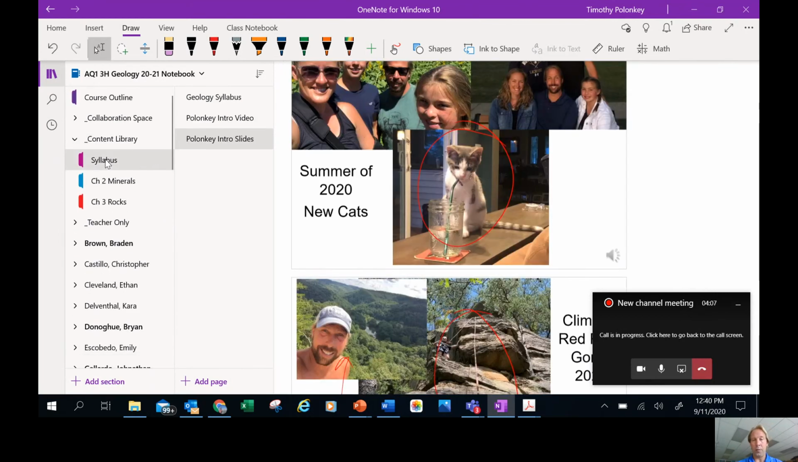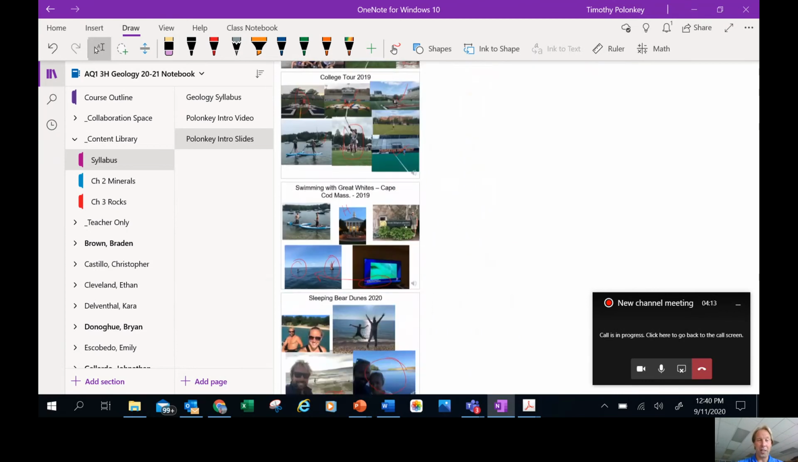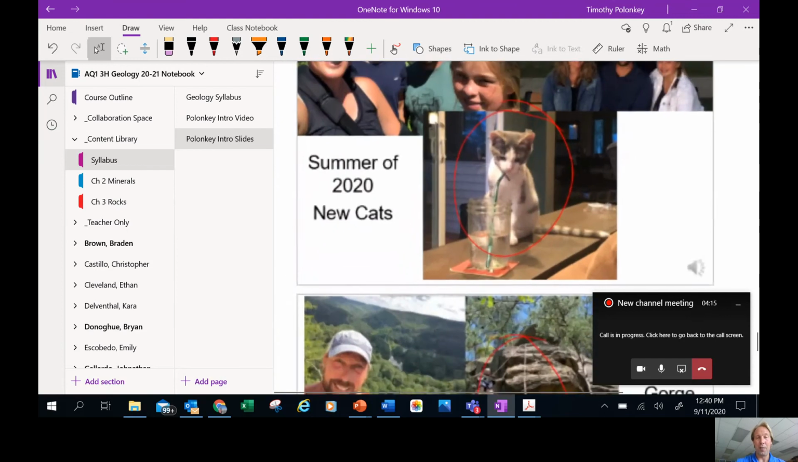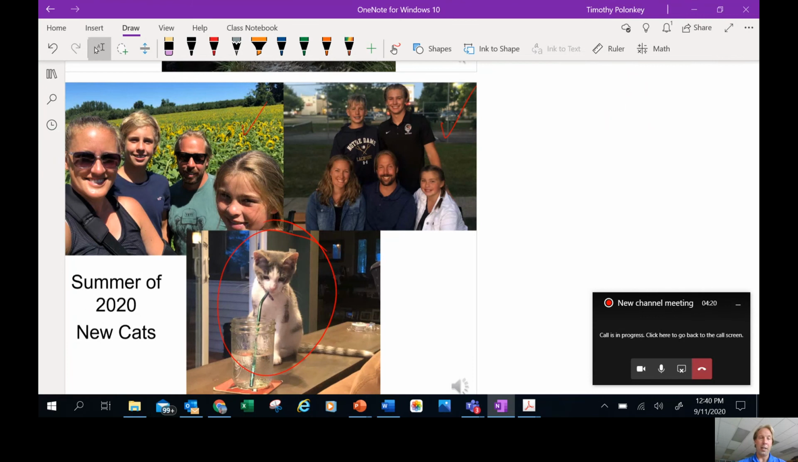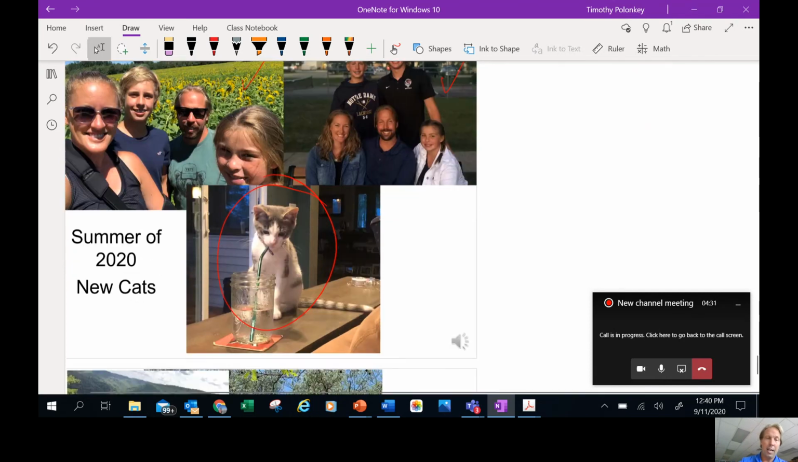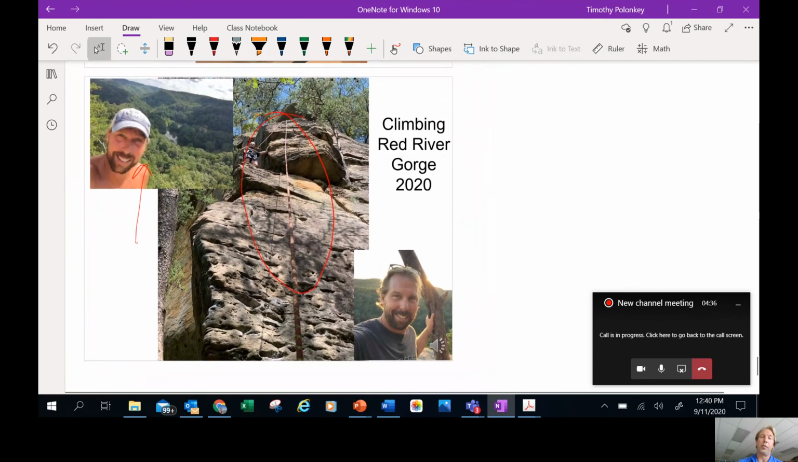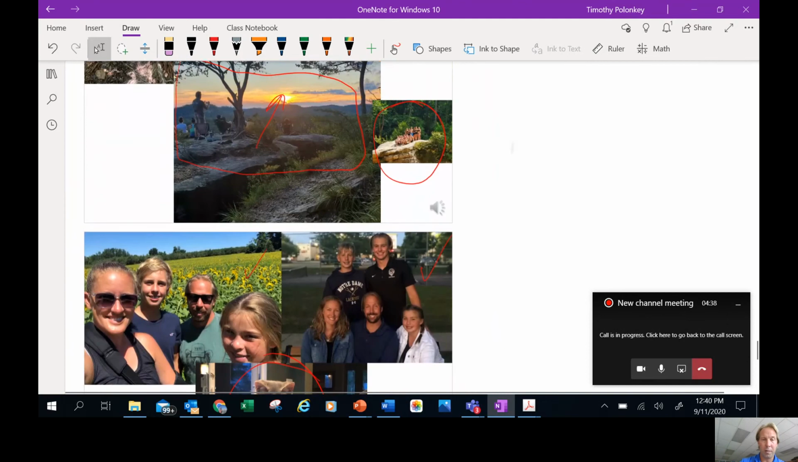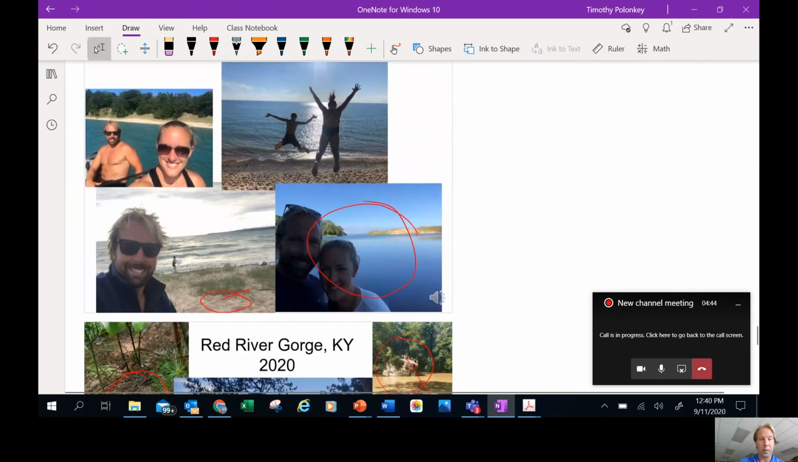In terms of me, I have a whole bunch of slides of things that I've done, but most recently, my family this summer adopted a couple kittens. We have a family of 5. My son, Hunter, is a sophomore, Hanson is an 8th grader, and my daughter is a 6th grader. And we adopted some cats. I took some former students rock climbing in Red River Gorge, Kentucky this summer. It was so great, an amazing sunset with a really fun group of young people.